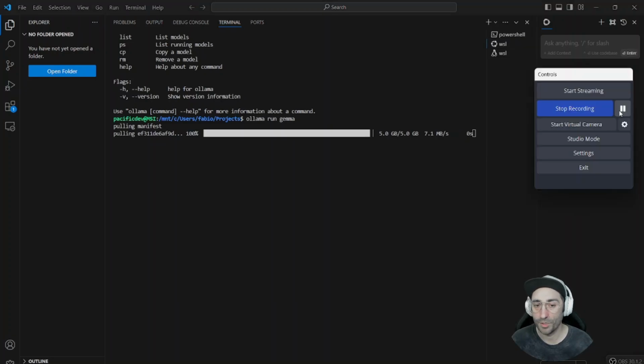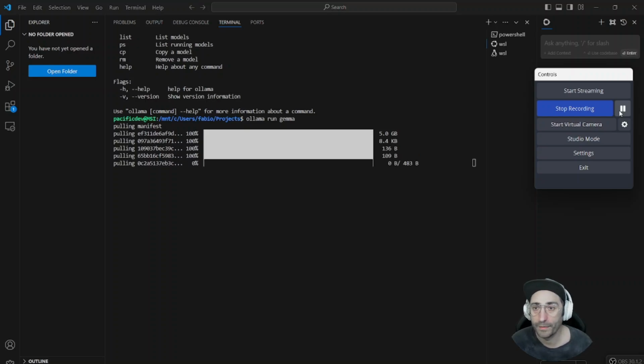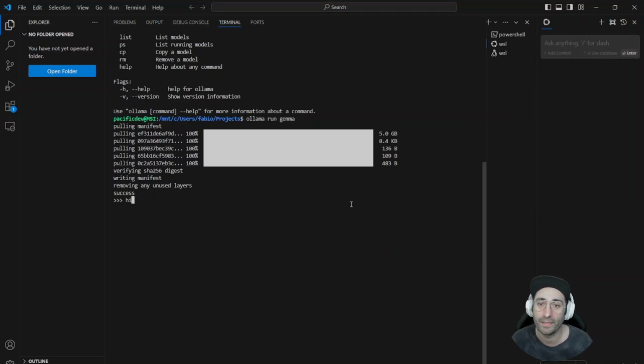Okay, the installation is almost completed, and we have downloaded the Gemma model from the Google DeepMind team, and just a couple more seconds, and then we will be able to have a chat with our model locally straight from our terminal. But this is one way to use Ollama and one way to have a conversation with your model, of course, and there is much more to discover, and you will see it in the next lesson.